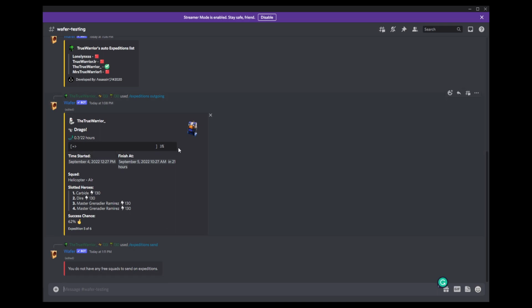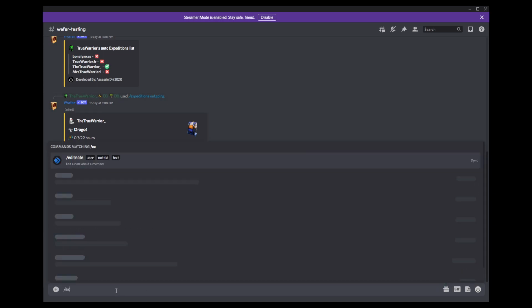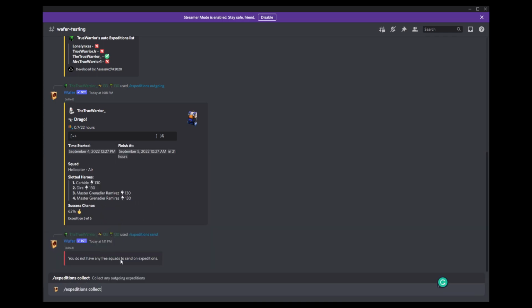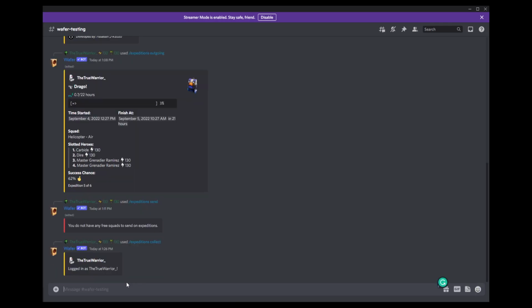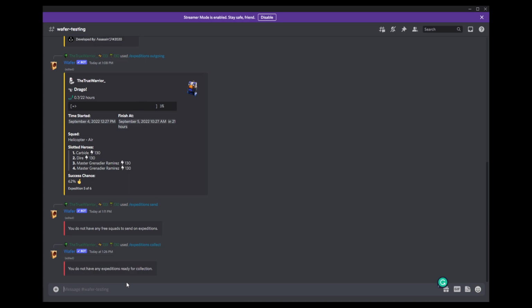If it's at 100%, then it's available to collect. You can do that with a command by typing /expeditions collect, and any outgoing expeditions that you have that have been completed, you can collect them by typing this in, hitting enter, and then it's going to collect if you have them. Now, we've already seen I don't have any expeditions that are ready for collection.